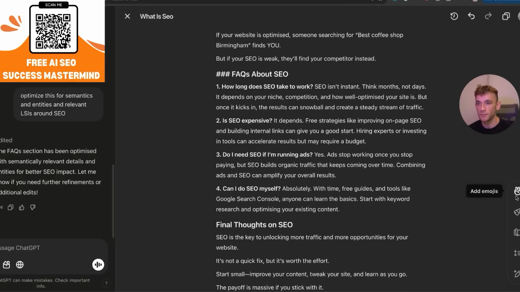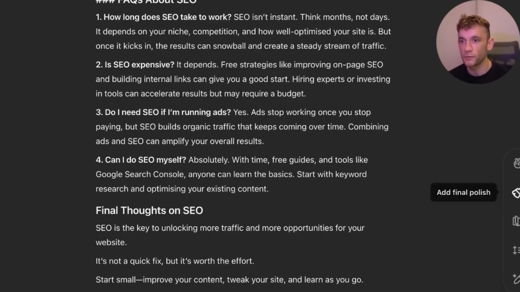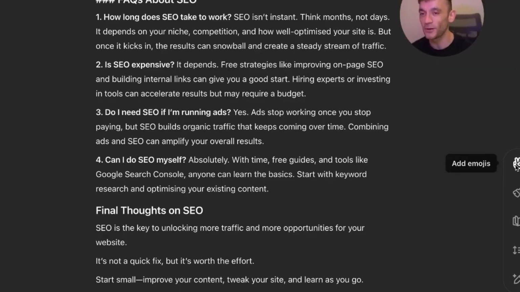Now, also you can see right here on the right hand side, you've got these other options. So for example, add emojis. I don't think you're going to be using that so much unless you put a mind blown emoji inside every YouTube channel like me. And then you can see here, for example, you can change the reading level, add a final polish, adjust the length, suggest edits, etc.